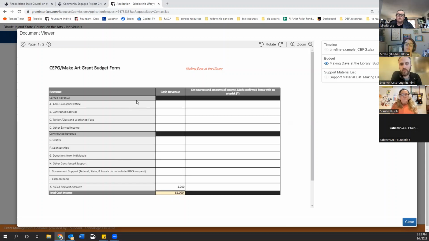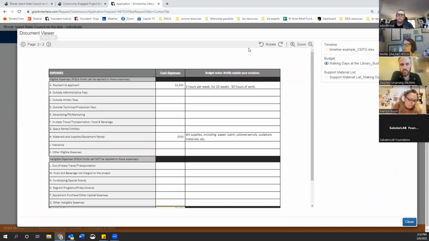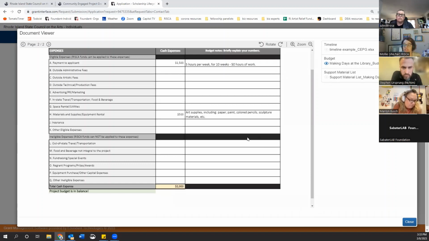So I'm getting, but also we can be the only funder for something, which in this case it is because it's a pretty small project. So no other revenue, RISCA request amount, $2,000. And then here's the expenses. And again, it's pretty simple.